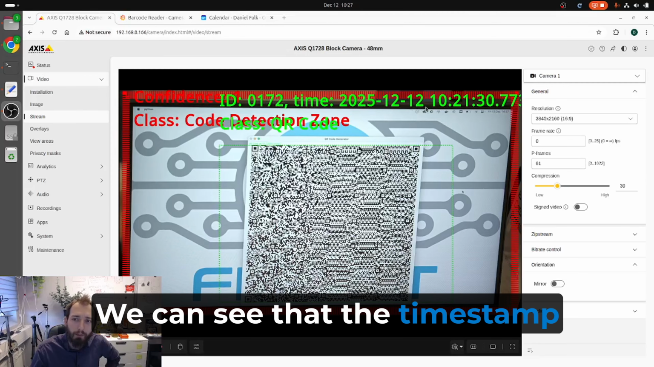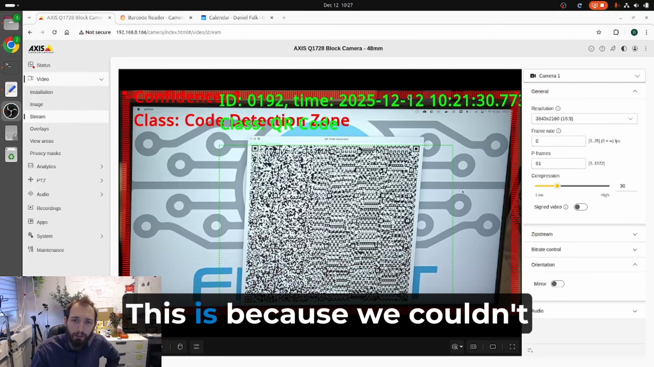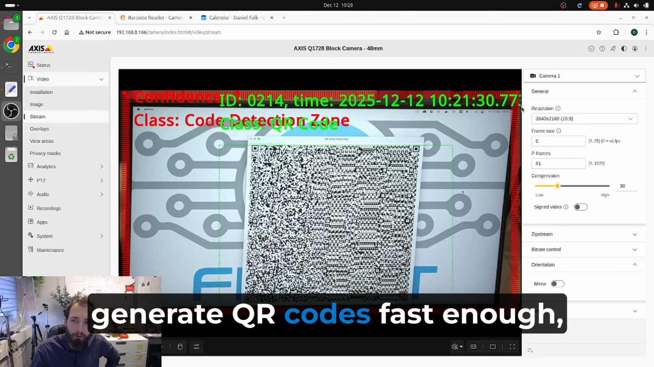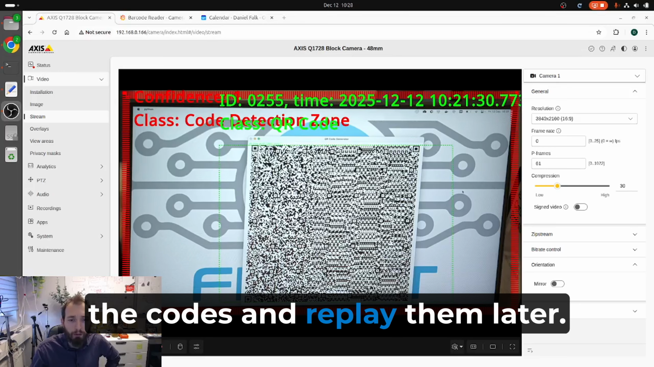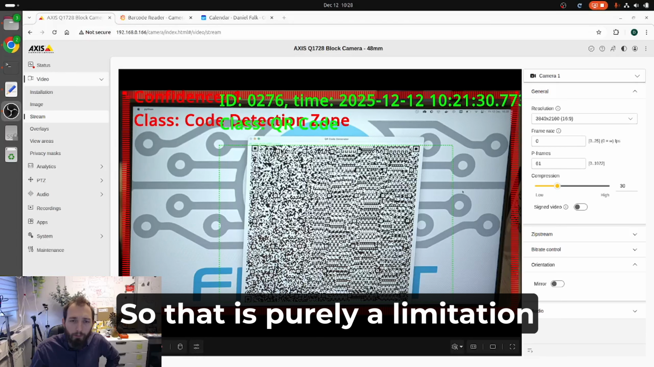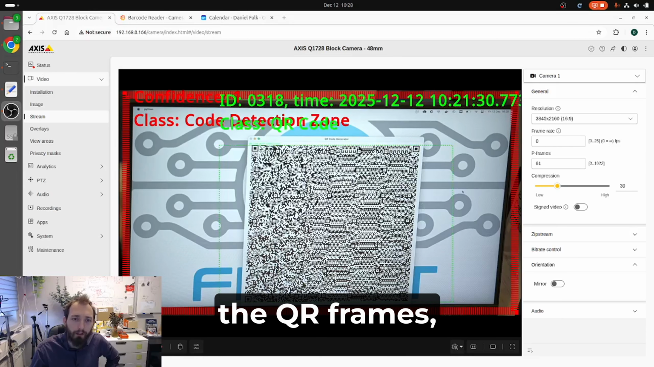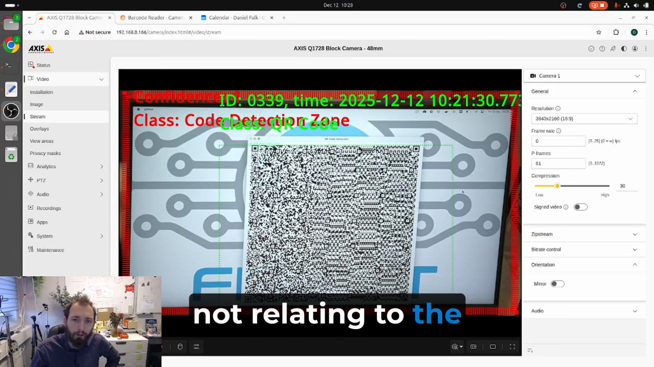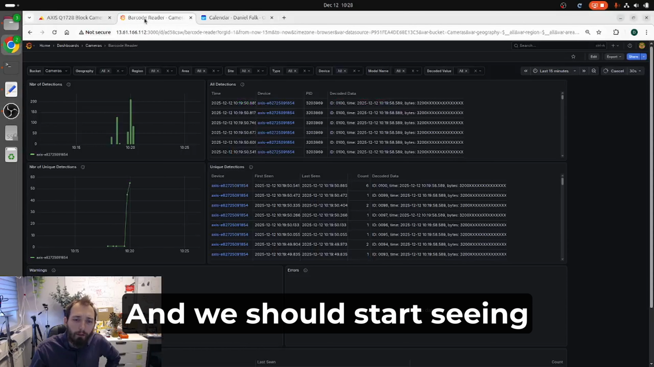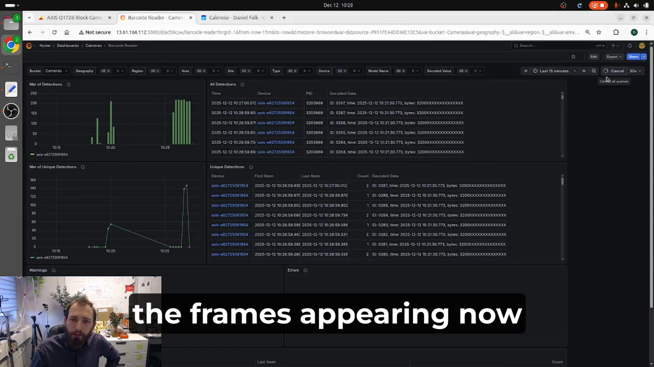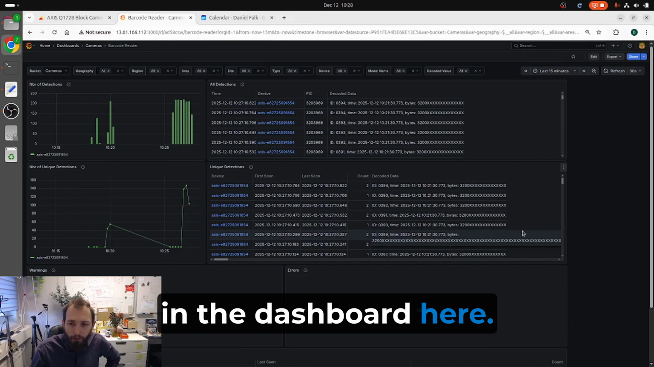We can see that the timestamp is static now. This is because we couldn't generate QR codes fast enough, so we needed to pre-generate all the codes and replay them later. That is purely a limitation of the computer generating the QR frames, not relating to the QR code decoder. And we should start seeing the frames appearing now in the dashboard here.